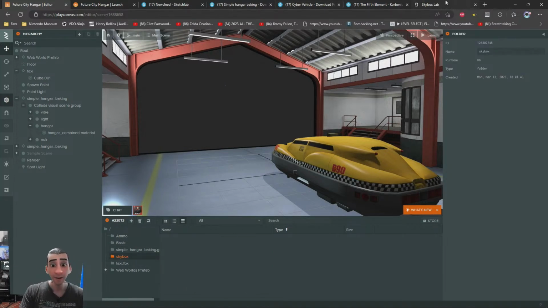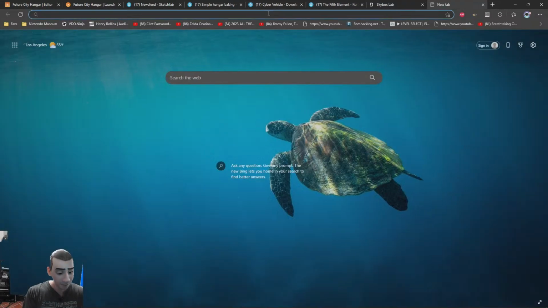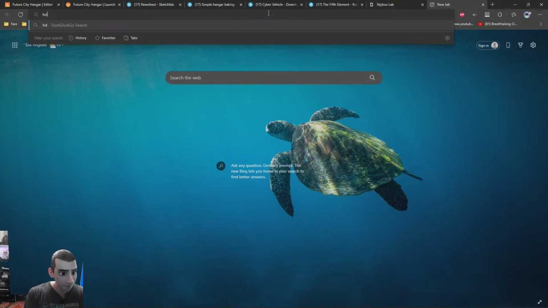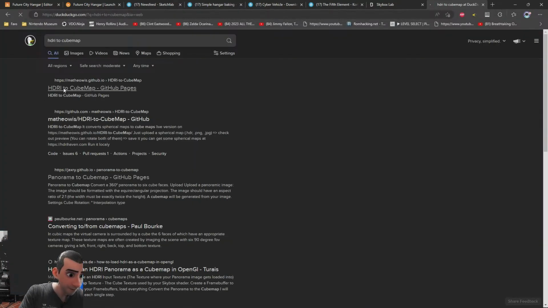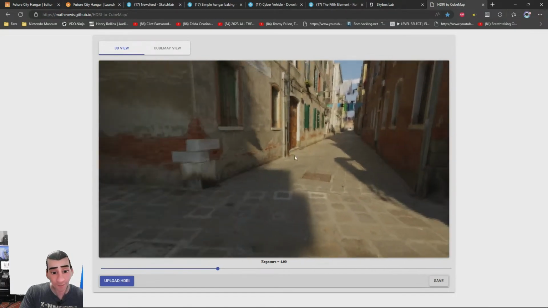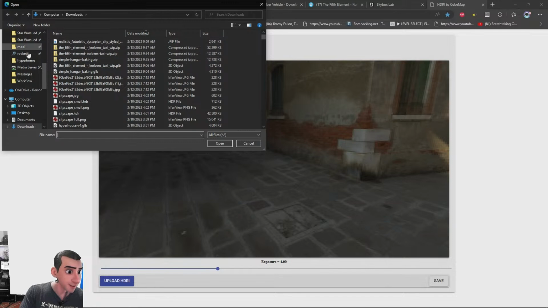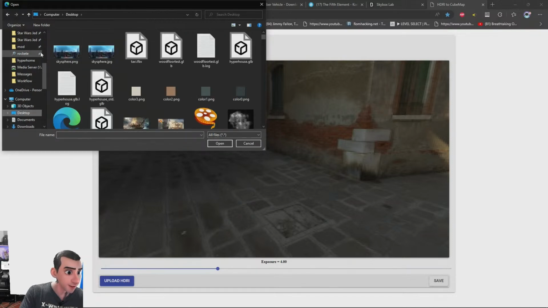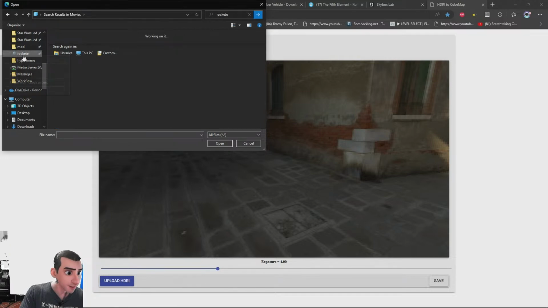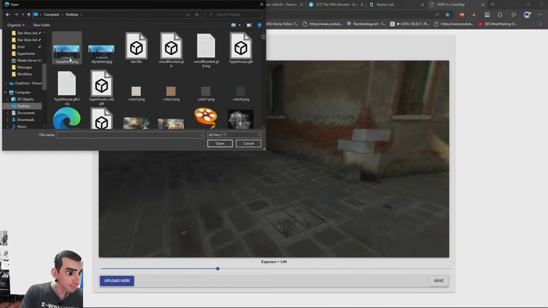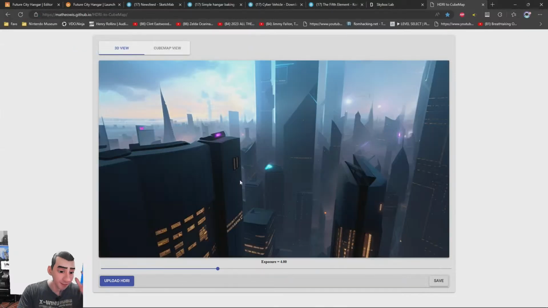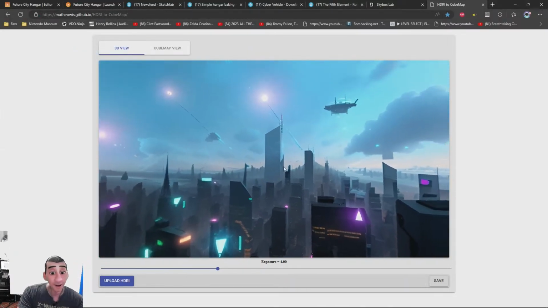But I need to create my skybox. To do that, first I'm going to use something called HDR I to cube map. This awesome site from GitHub converts 360 images to cube maps. And then I'm going to grab the big one, .png. So this might take a second to upload, or not, because it's a local thing.